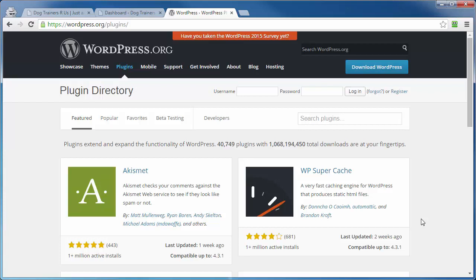A WordPress plugin is a piece of software that adds functionality to your WordPress site. This video is going to show you how to locate, add, and activate plugins for your WordPress site.